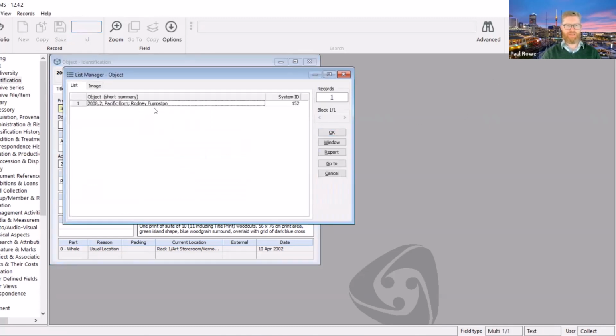I could go to List Manager, for instance, and as long as I'm on a blank line, I can do the same thing and I can select individual objects and add them on there. And as long as I just keep arrowing down to different lines, I can keep adding more objects to that.